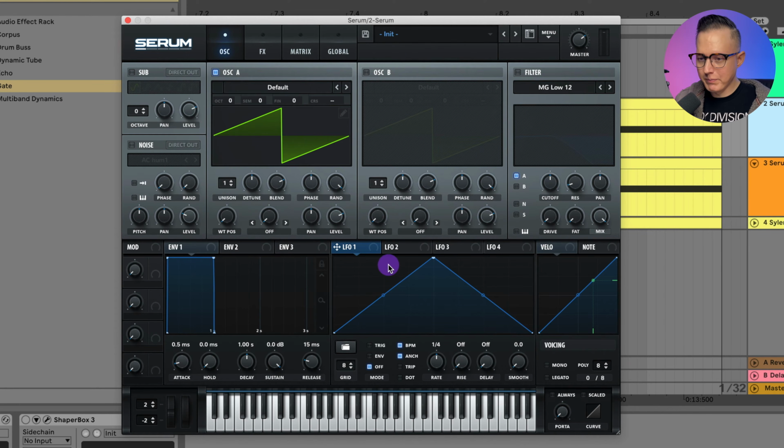So let me just go ahead and put on this saw wave, and I'm going to raise up the unison to 7. I'm just going to make this a bit pad-like. So basically, LFO1, I'm going to start playing around with this. I'm going to change the grid to 16. So now if you look at the grid, we've got 1, 2, 3, 4, basically 16 of these lines across.